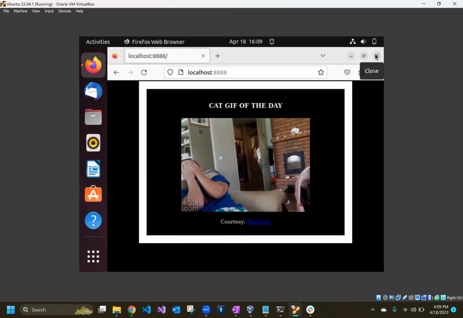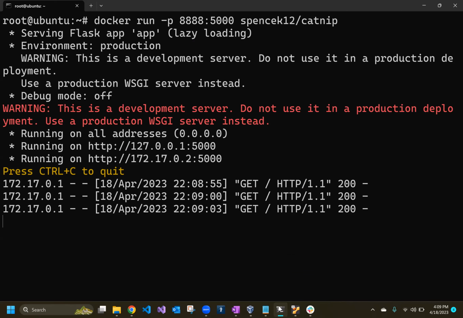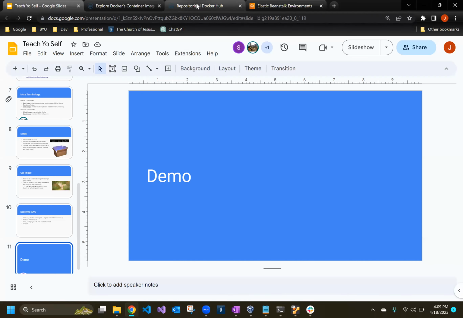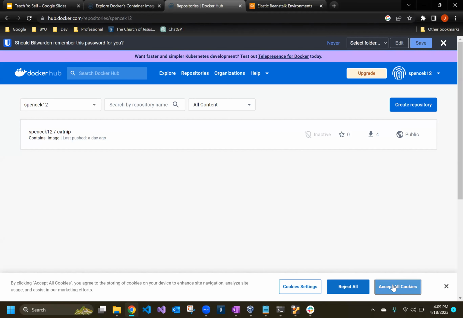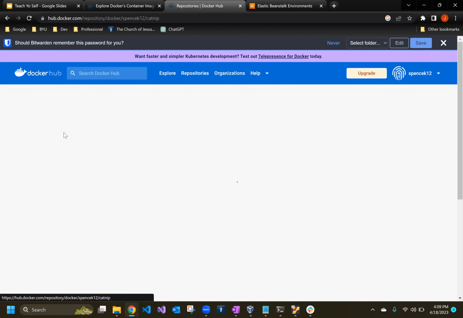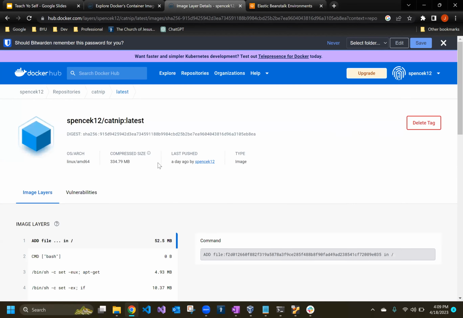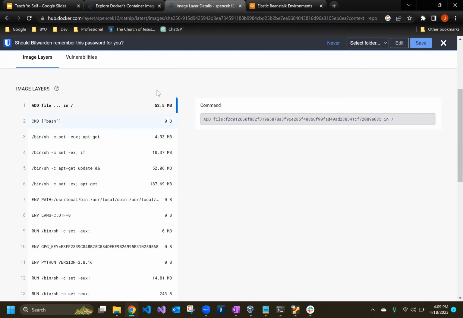And I will show real quickly how we deployed this. So since we have this custom image in Docker, we push that image to Docker Hub, which is just like GitHub. And here's our image in Docker Hub that we can then use publicly. So if we select this Spence K12 catnip image and then select the latest one, you'll see the different program files that run. They're basically automated scripts to set up this image so that when multiple people use this image, they'll have the exact same environment across platforms.